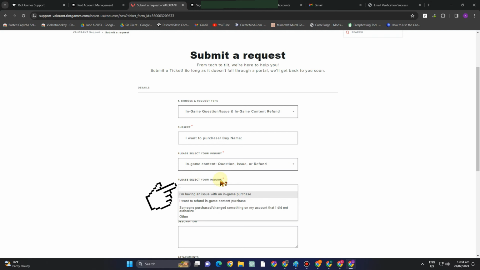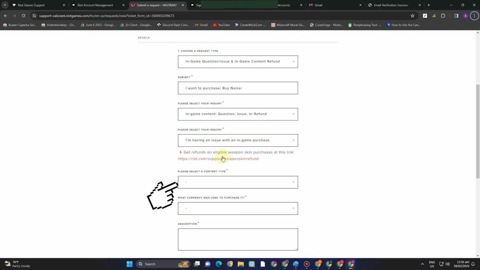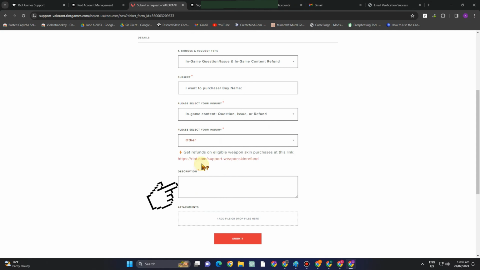And then here, what you're going to do is simply select this, I'm having an issue. But if you want to be very specific, like if you want to tell directly your concern, you can tap Other and go to Description. Now you can type, I want to buy, sorry for that, I want to buy the skin. Okay, you can include the name of the skin here. But unfortunately, I don't have enough points, or I have a problem with this and that. So you must be very specific with your concern here.